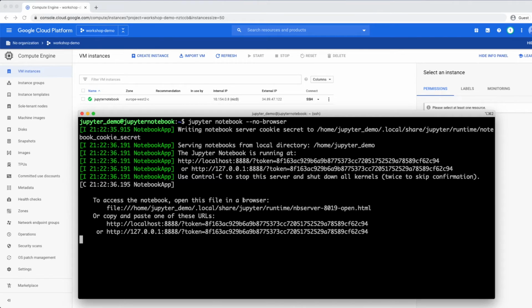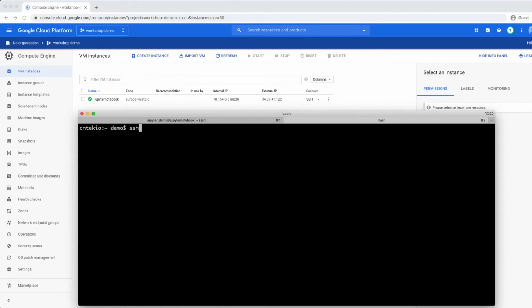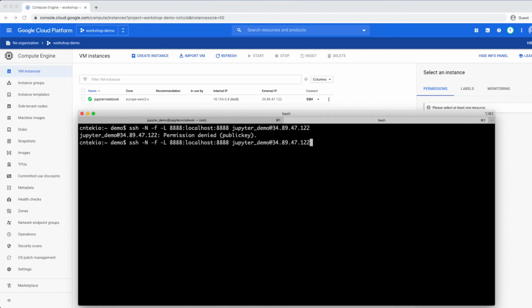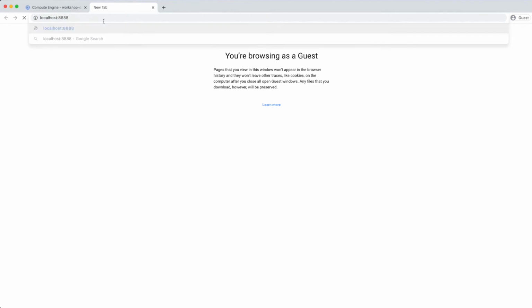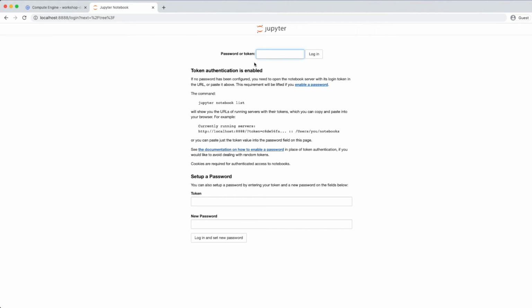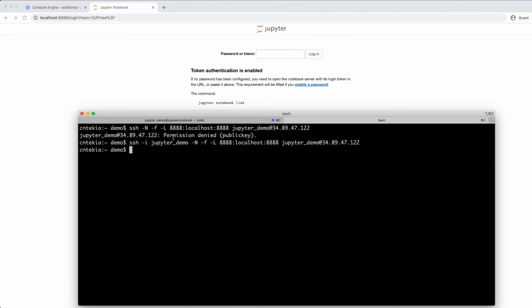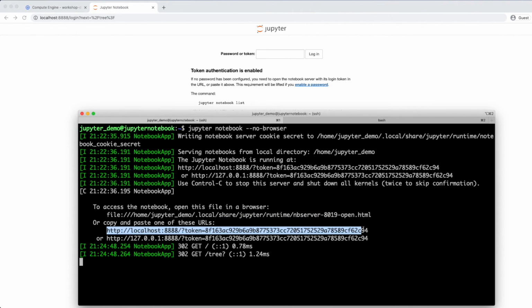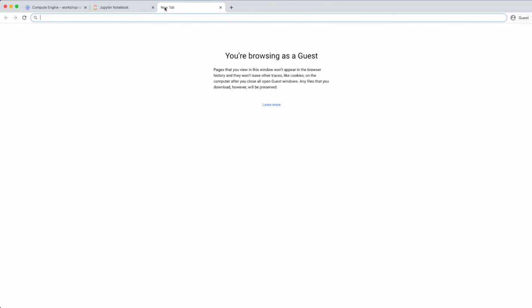To access the notebook on your local workstation, we will create a tunnel to this instance and access the notebook. To create a tunnel, I will open a new terminal. I will run a command to create a tunnel and say forward the traffic to my local port 8888 from the remote port 8888. I missed to specify the private key. Now let's go to localhost 8888, which will open the Jupyter Notebook. It will ask for the password or the token. What we can do is we can copy this URL, which has the token, and open it in a tab.